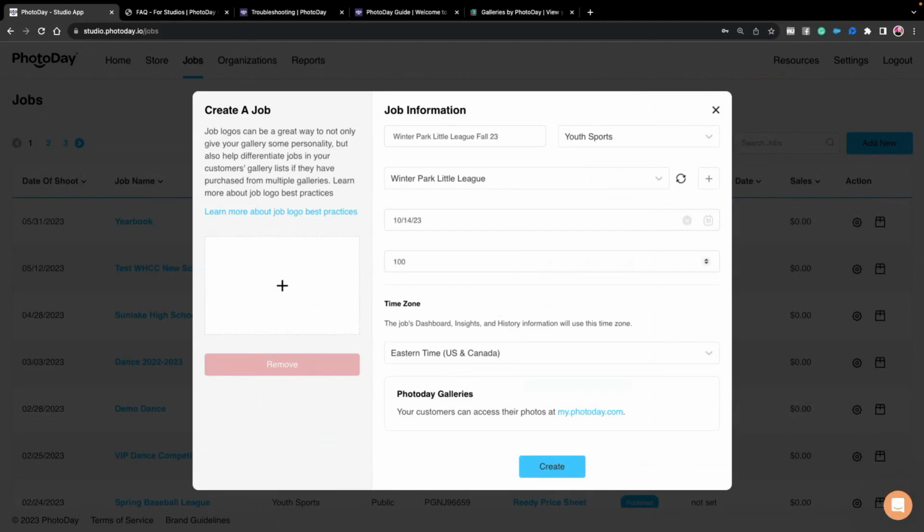You can put the estimated number of subjects, and then this time zone here is for basically your preview of dashboards, insight, and history. It's going to use this time zone.